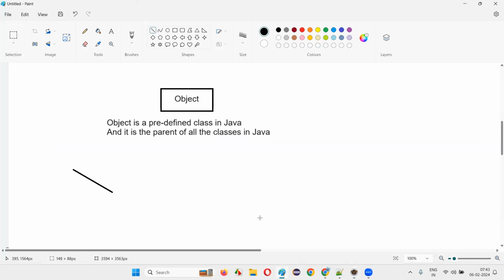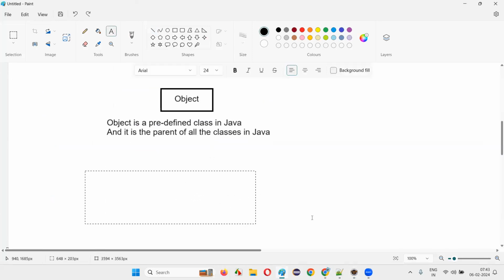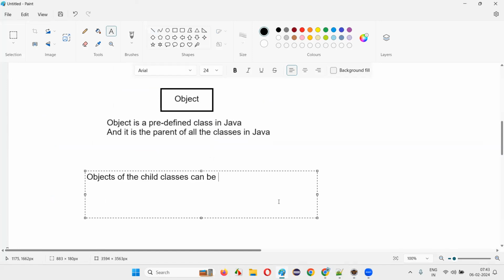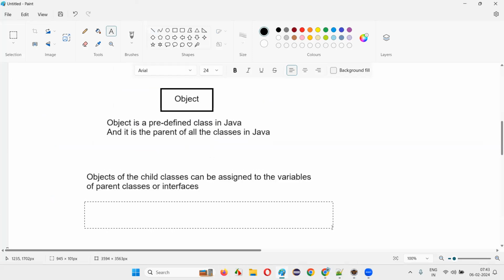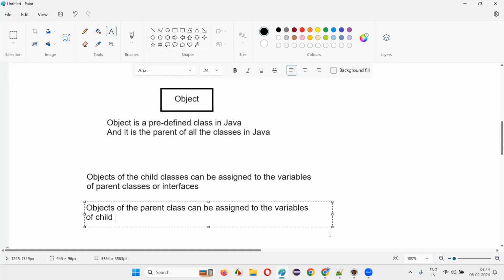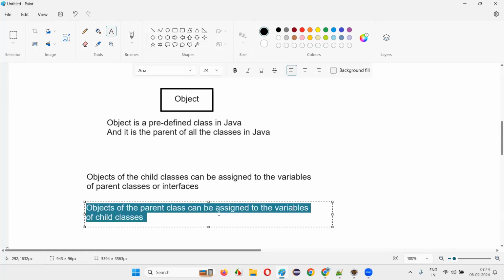There is one more thing that you need to know. That is, objects of the child classes can be assigned to the variables of parent classes or interfaces. Understand this. Objects of the child classes can be assigned to the variables of the parent classes or interfaces. This is possible. But is this possible? Objects of the parent class can be assigned to the variables of child classes. Is it possible, guys?